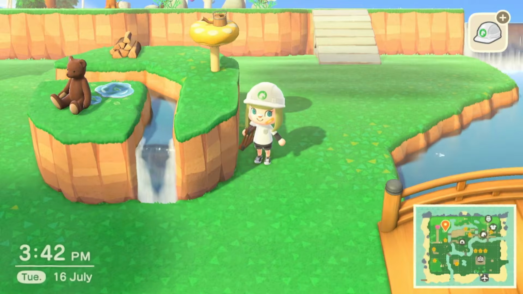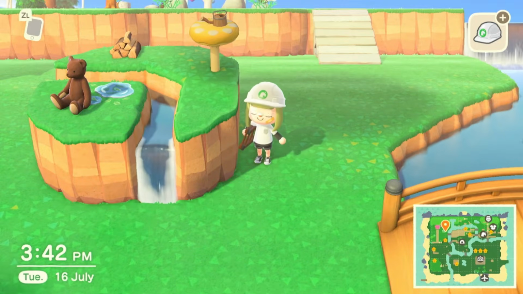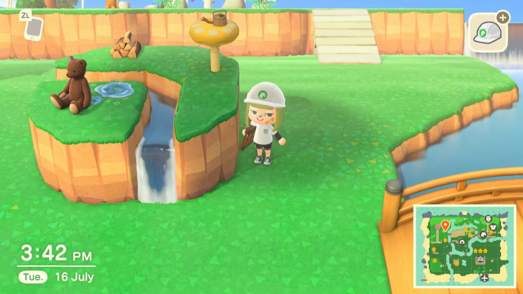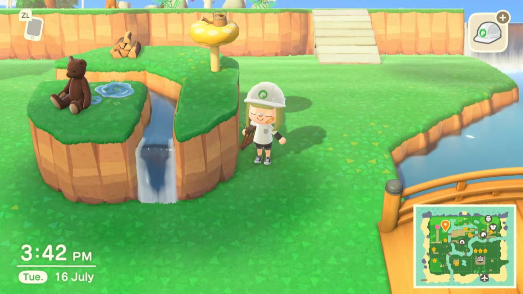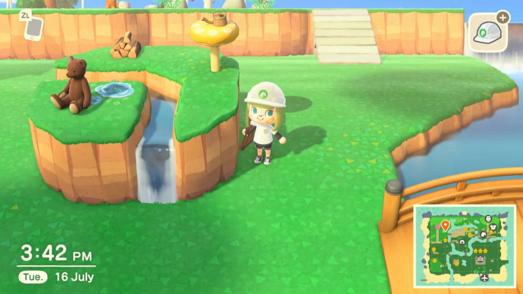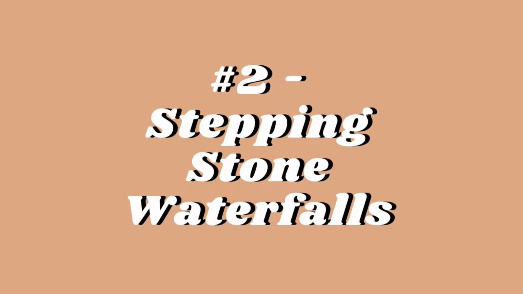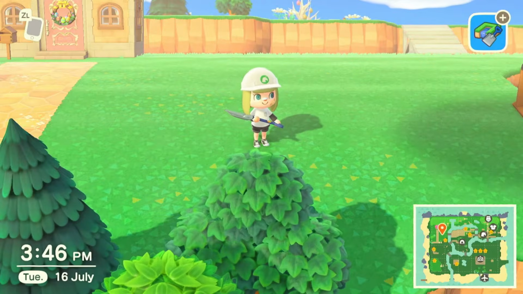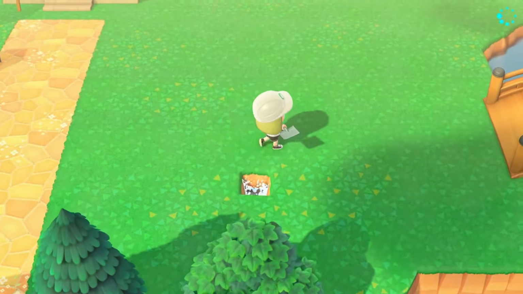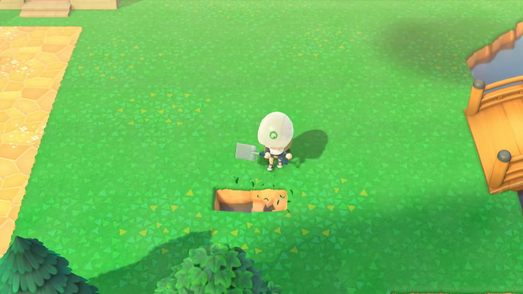I really like this method as it's an easy way to add some water to your island without taking up a lot of room, and I have quite a few of these kind of fairy style waterfall cliffs scattered around my island. If you've been in the community for a while, you've probably already seen this idea, but I couldn't do a video on waterfalls and not include it.